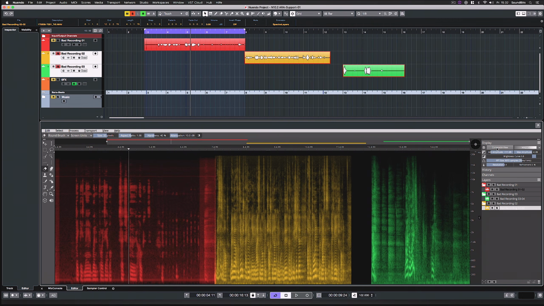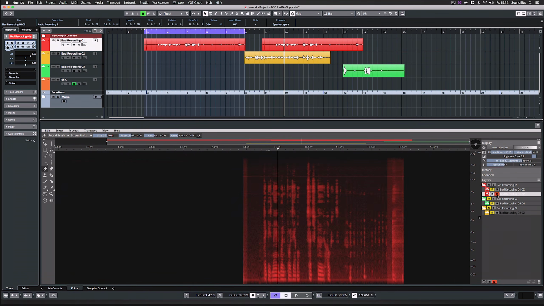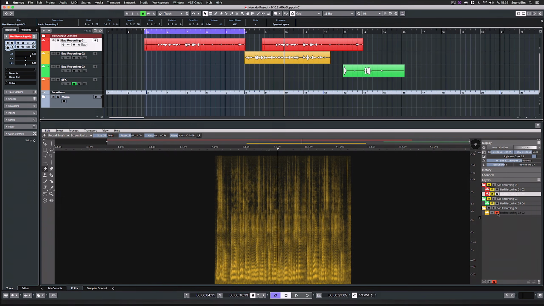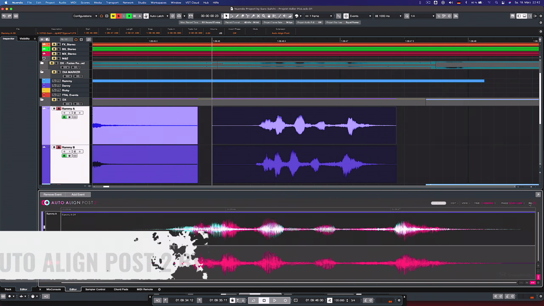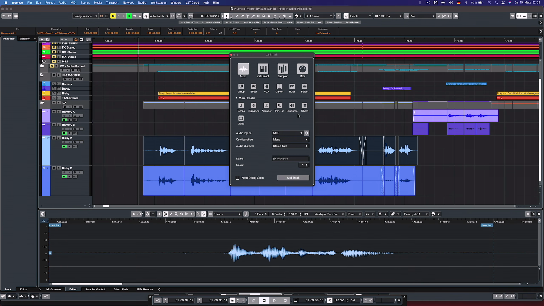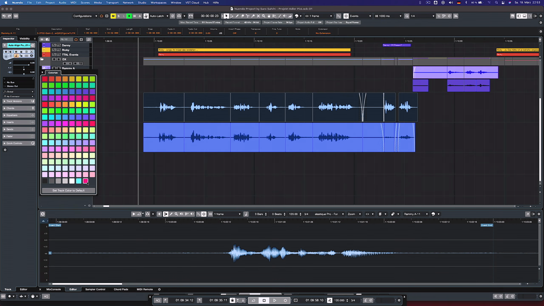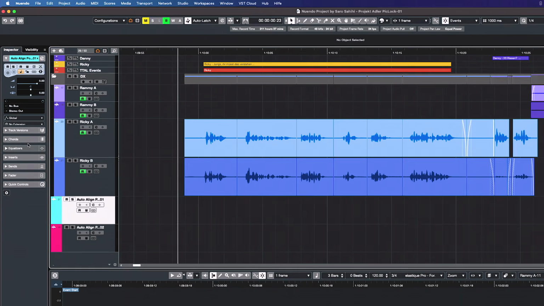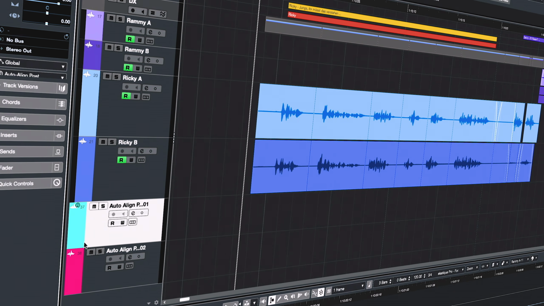It is also possible to view and edit several audio events with applied ARA plugins simultaneously, all color-coded for perfect clarity. When recording with several mics simultaneously, phase shifts may happen, especially on set with moving mics and varying distances. Nuendo's ARA interface perfectly integrates Auto-Align Post 2 by Sound Radix. Auto-Align Post 2 can be applied directly to events or on track level.